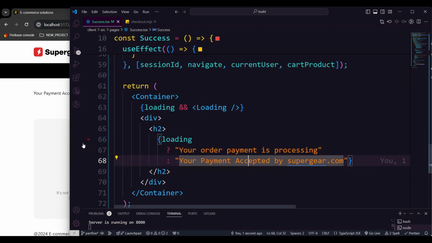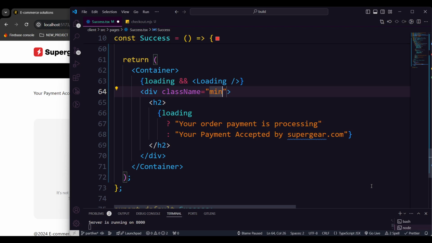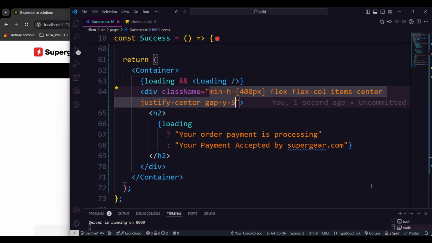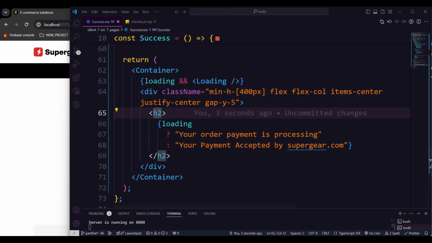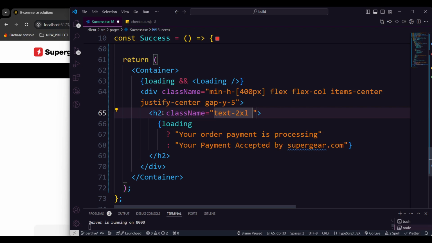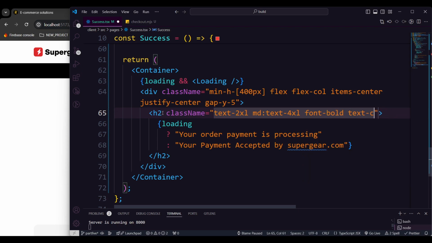Now you see, no loading available is accepted by Supergear. So let's just put a class name over here. Should be min height 400 pixel, and then flex in column, items center, justify center, gap in y should be 5. Okay, cool. Now this h2 we're gonna also style. Put a class name, text should be 2xl, and md text should be 4xl, and then font should be bold, and text should be center.